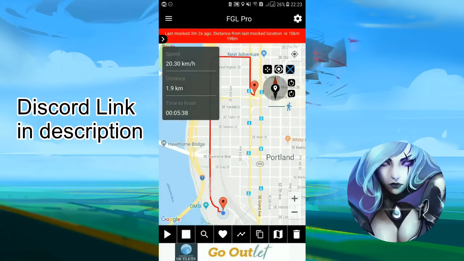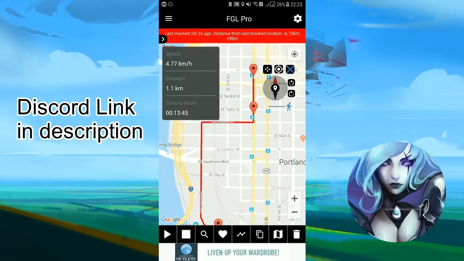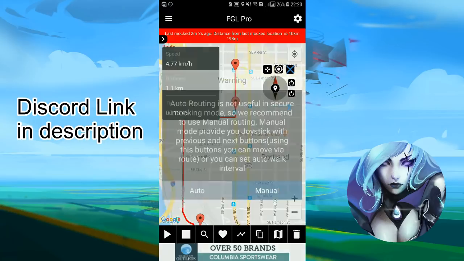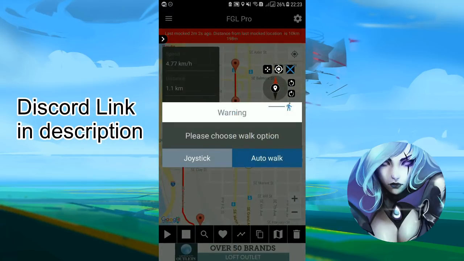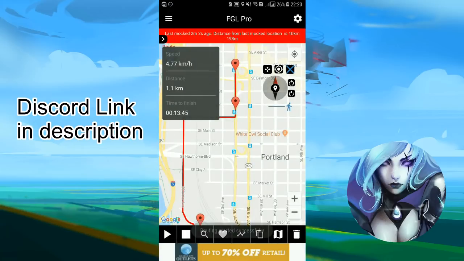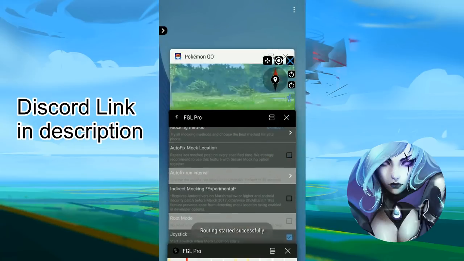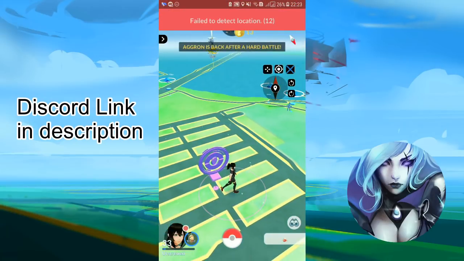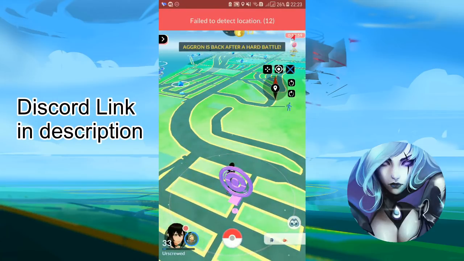If I can press the thing, we're gonna go here, 4.77 kilometers per hour. If we press play, manual, and then this is the part that really screws me over. I usually click auto walk, and then okay. That's actually some very bad settings, but of course you can play around to see which one actually fits you best. Anyway, we're gonna see what we can actually do here.